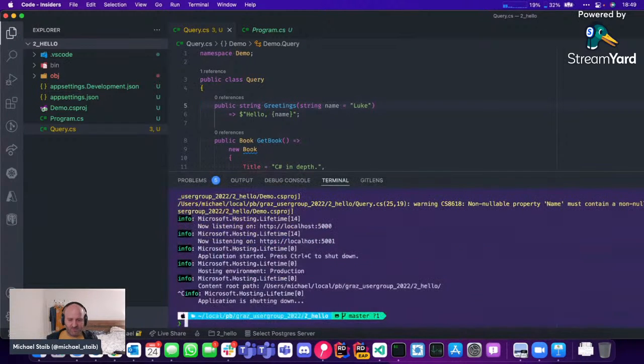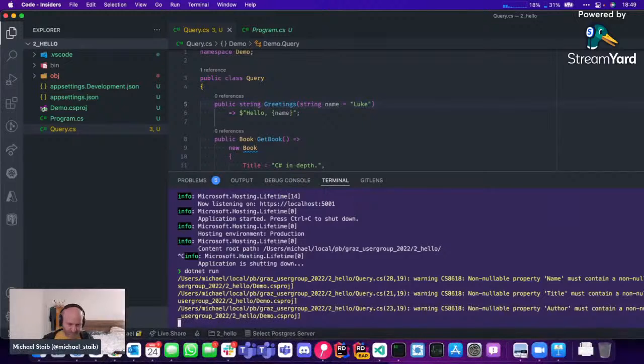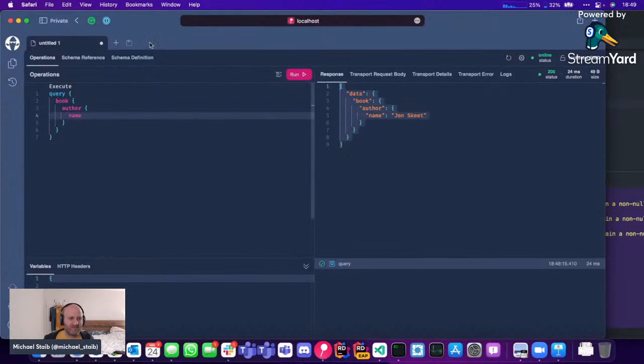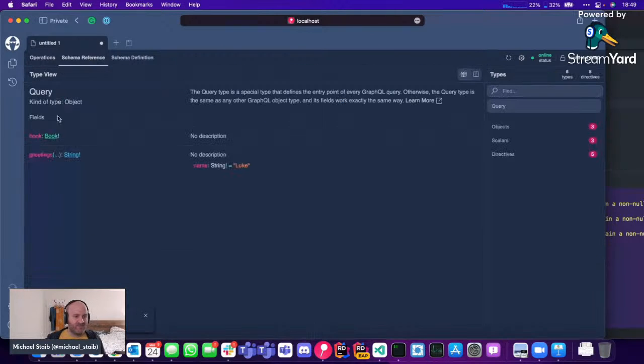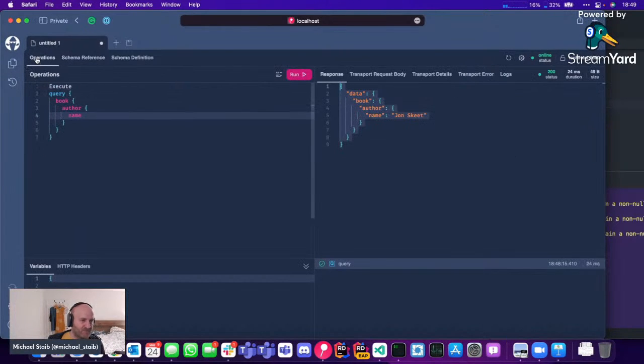And then let's just restart our server. Go back to our GraphQL IDE. Let's refetch that. Okay, schema was updated. We have a new schema here. Let's have a look. Okay, we can see there's a greetings resolver. We have a name field here, which is a non-nullable string. And we have Luke as the default. That's how powerful this translation is from .NET to GraphQL types.